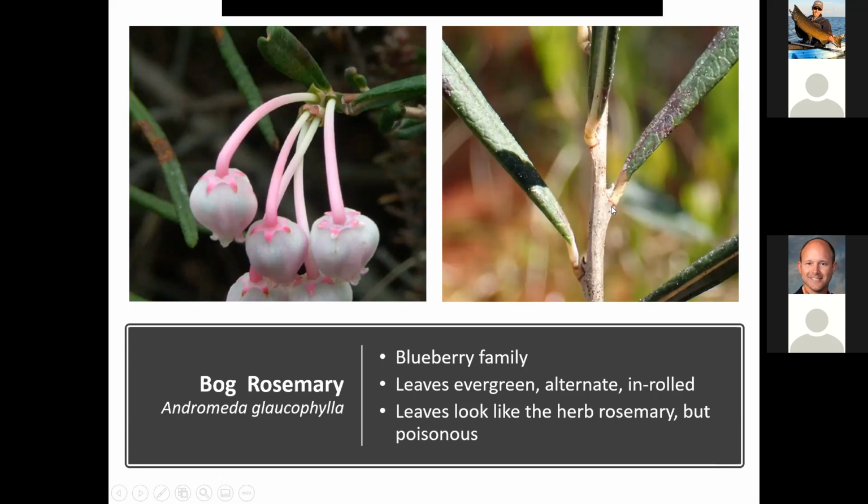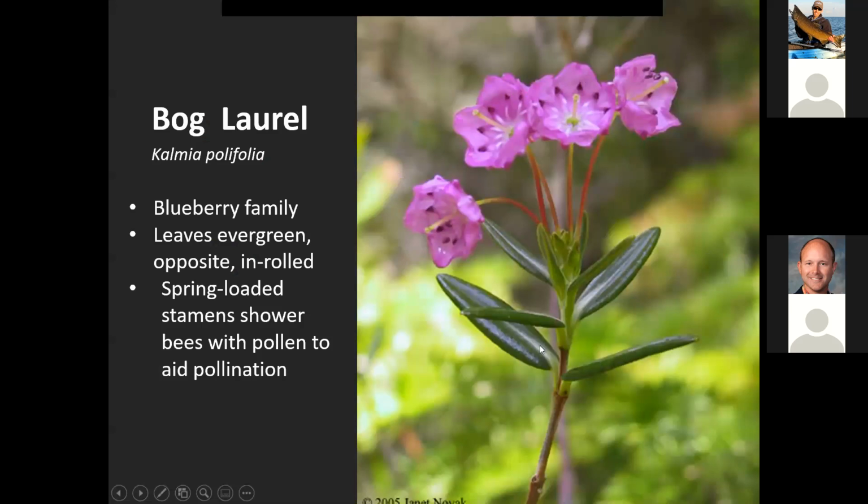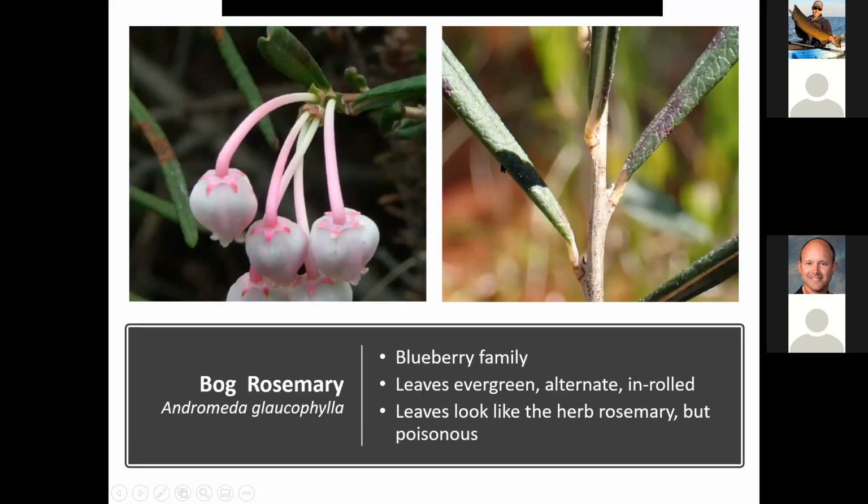And for me, the way I remember it is, because I'm old, is that I remember Laurel and Hardy. Laurel and Hardy were a couple of comedians, and one was tall and skinny and one was short and fat. And so they were opposites. And so Laurel that we saw before, see, the leaves are opposite, and bog rosemary, they are held alternately. Also, bog rosemary's name is Andromeda, which begins with an A, and that's like alternate. So that's how I remember it.